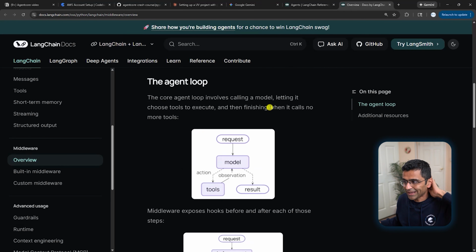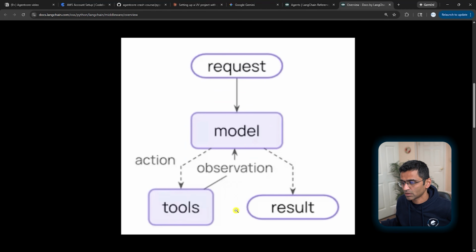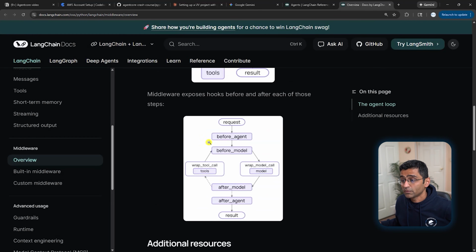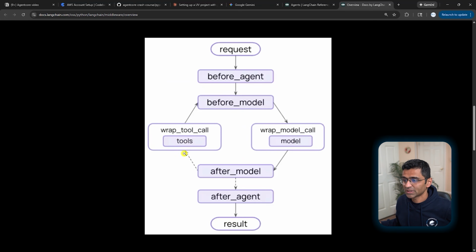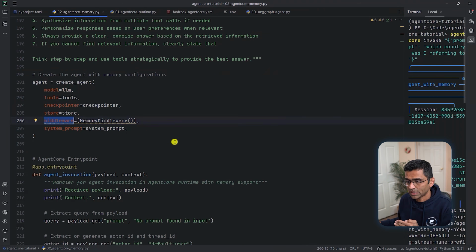Okay, so the plain call without middleware will look something like this, right? Request, model, tools, whatever. And with middleware, it will look something like this. See, before model, after model. So you are basically having these hooks. So let me show you what kind of hooks we have. So first of all, let me show you the checkpointer and store object.